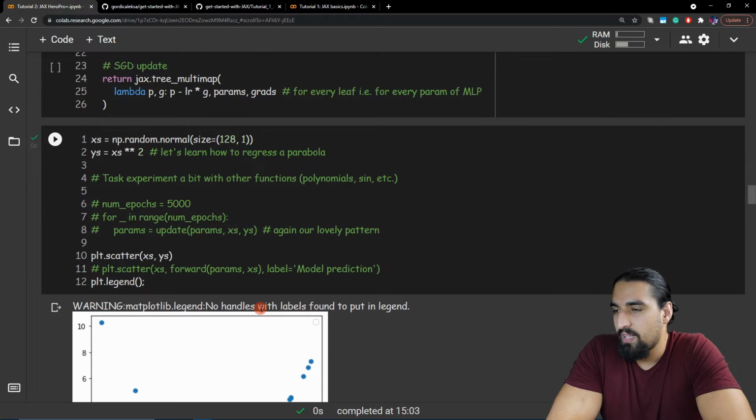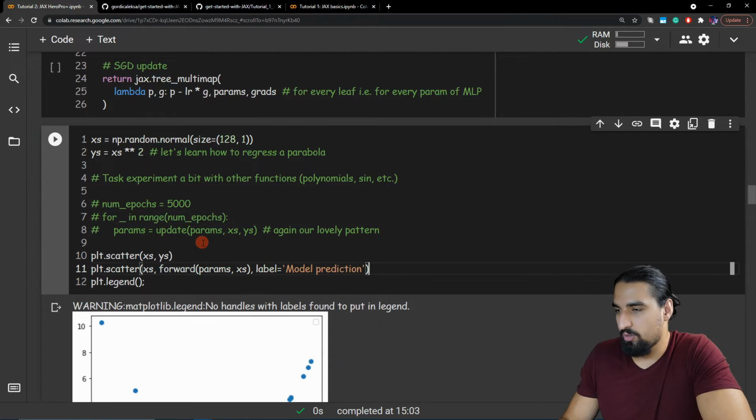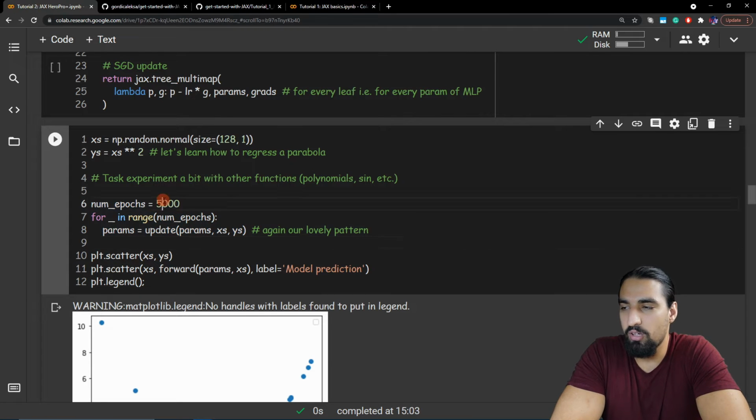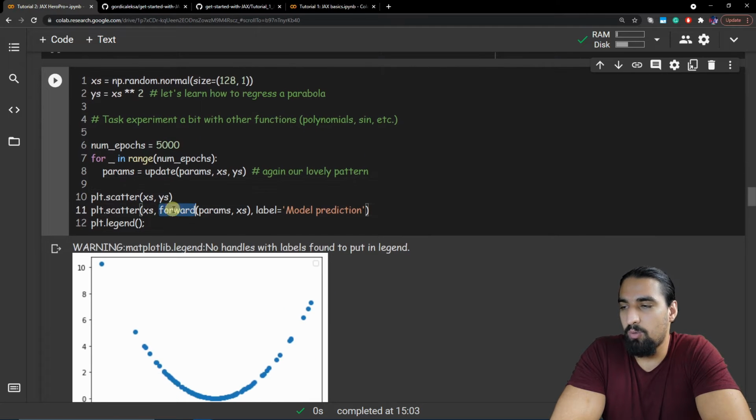So now let's see how this thing works. Let me uncomment this. Basically, we'll have a couple of epochs, 5,000 epochs in this example. We're going to call the update function, and you see the pattern again. We are passing in the state, which is the model parameters in this case, and we return back the parameters again, and we just iterate that, and that's it. That's going to update the parameters, and finally we can regress using the forward method.